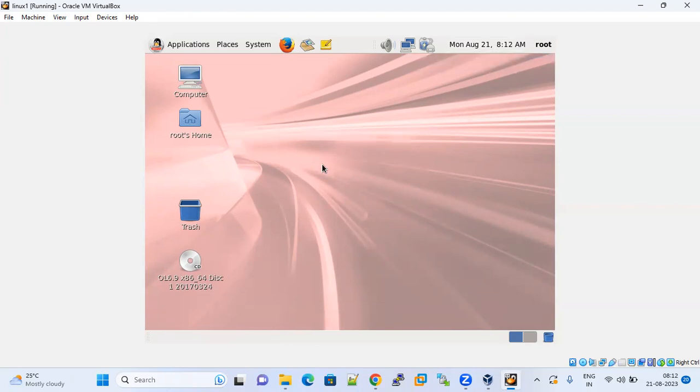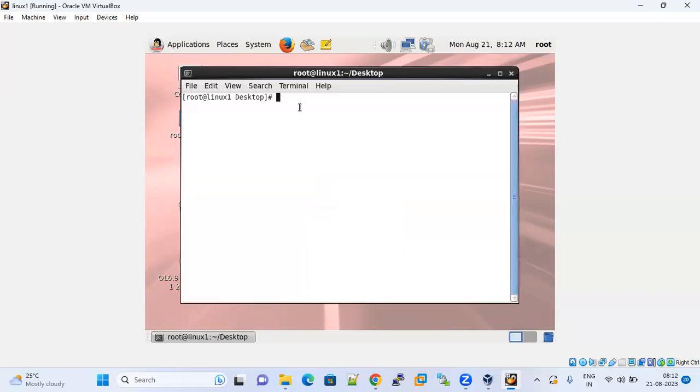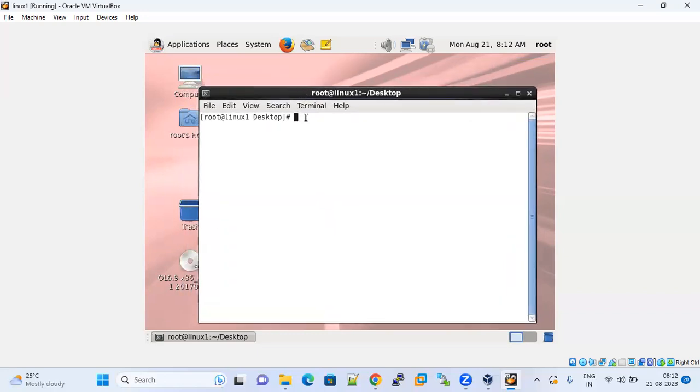So after logging in to the Linux machine, where are we going to give the commands? There is a terminal, the Linux terminal. How to get the terminal? Just right click, open terminal. Click on open terminal. So you can see, yes, I opened the terminal. This is the Linux terminal window. Here only we can give all the commands.